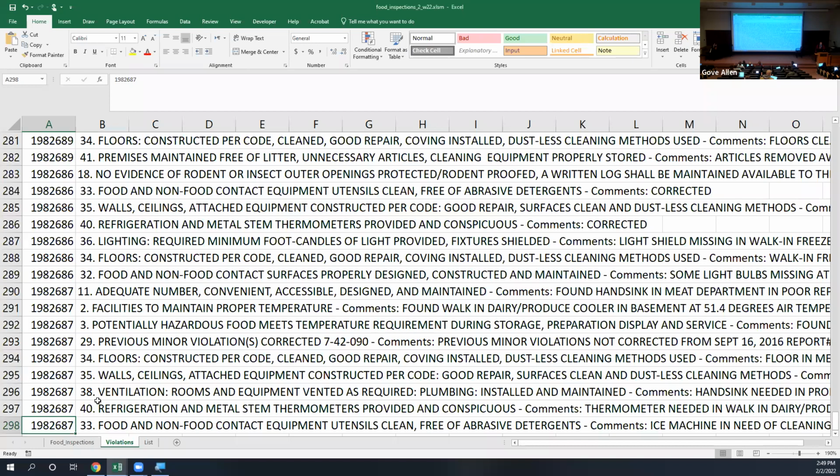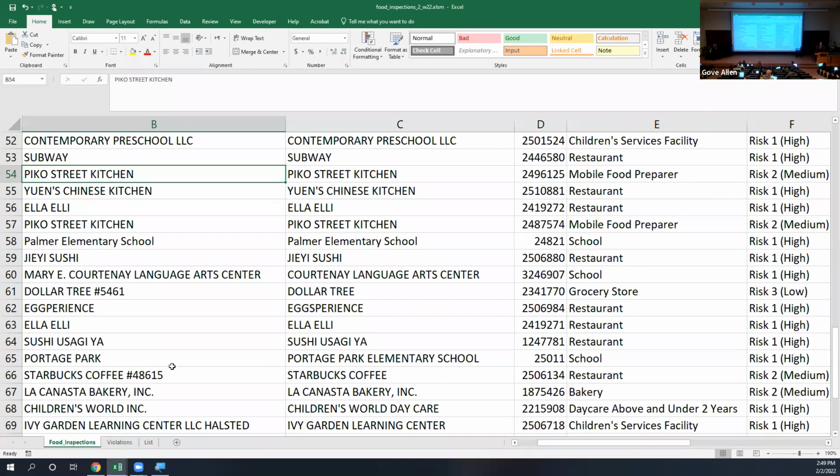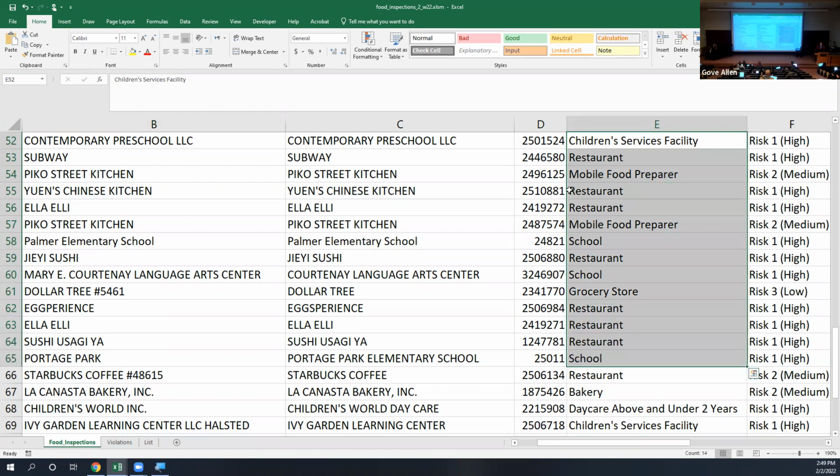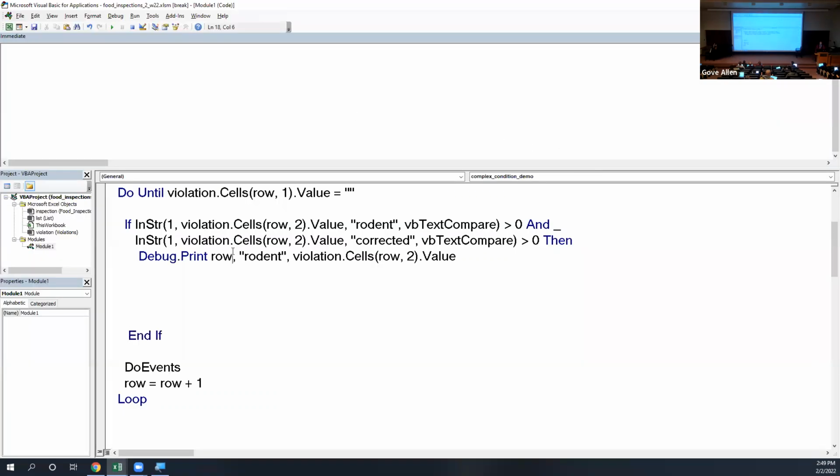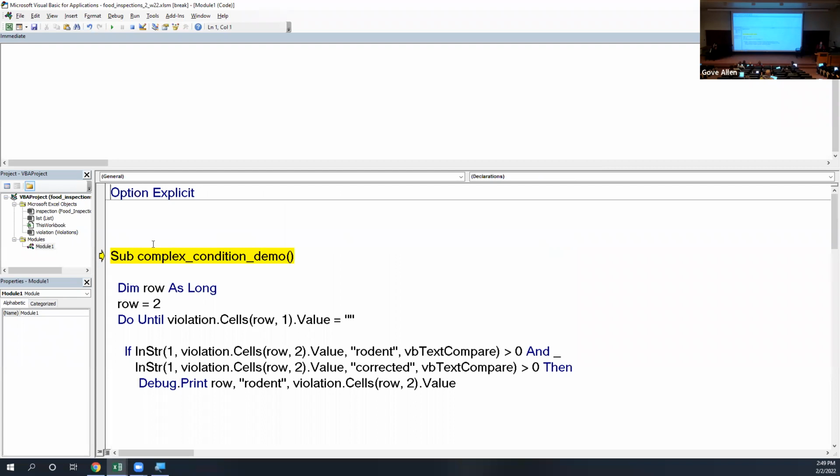So let's see, I think on this one, I'm going to come back to my food inspections here. And why don't we just, I think I'll just change the background color of every one of these that says school. Kind of like a condition, you could do this with conditional formatting, but it's a reasonable example for us to do, looking at another statement besides if. Okay, so this is going to introduce us to the thing called the select.